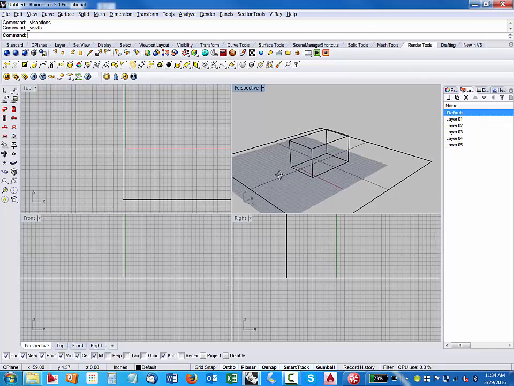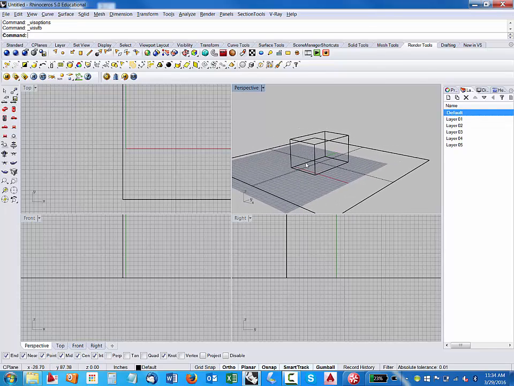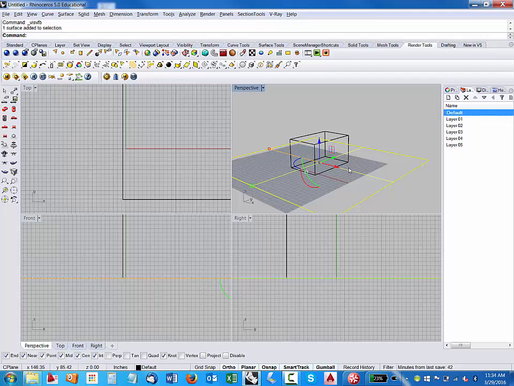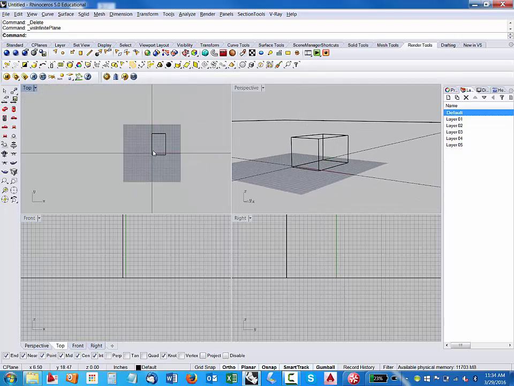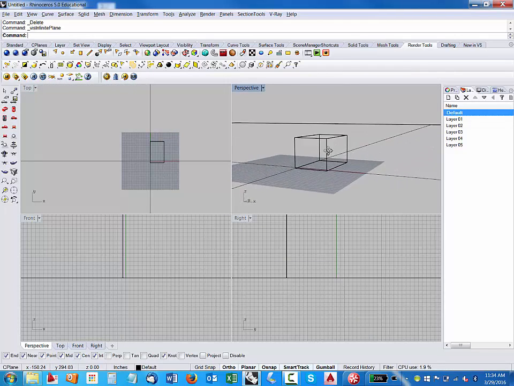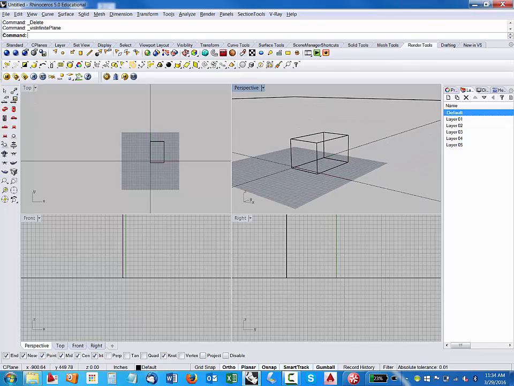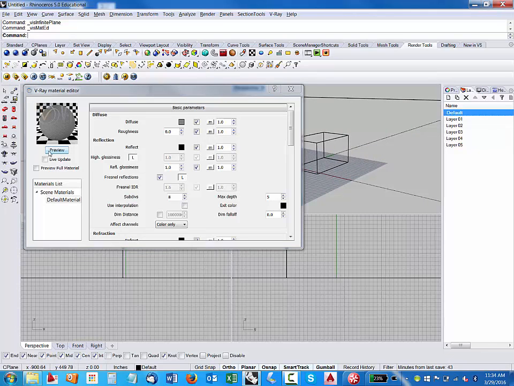But first, we just have whichever form here, a box. This plane doesn't need to be there because we're going to put an infinite plane, which is just a super large, as you can see, plane to give you a horizon line. So when we go into the materials, this is just your basic. Also, this is a trial version of V-Ray right now, so there's going to be a watermark on everything.